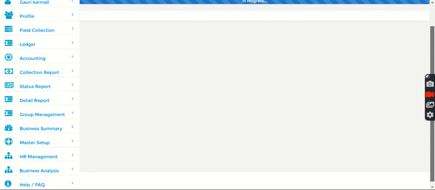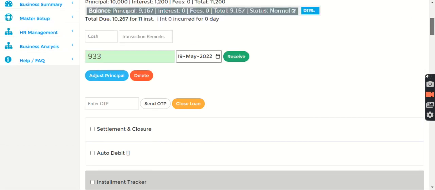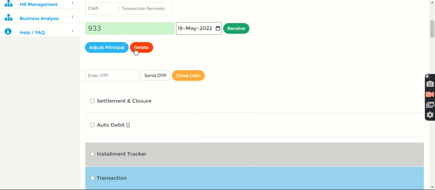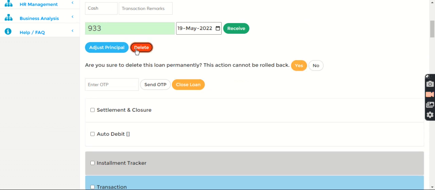details will be displayed. When the loan details are displayed, you will see that there is a red color delete button here. So when you click on that button, it will ask you if you want to delete this loan permanently, and this action cannot be rolled back. Means this delete cannot be rolled back by you. When I click yes, this loan is going to get deleted.